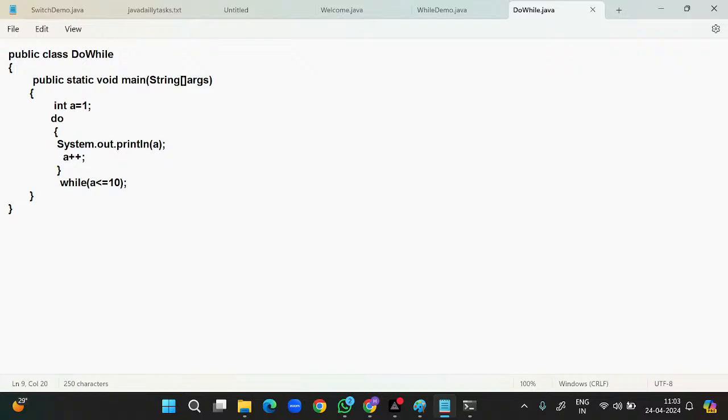Okay, if now here I will give the false statement, like instead of less than, I will give the statement greater than. Now what will be the result? So before checking the condition, it will print at least one time. After printing one time, it will check the condition. If the condition is okay, then it will continuously print until the condition is satisfied.